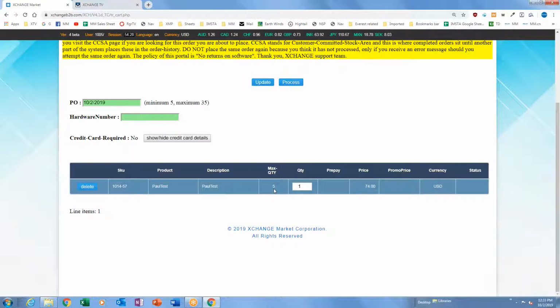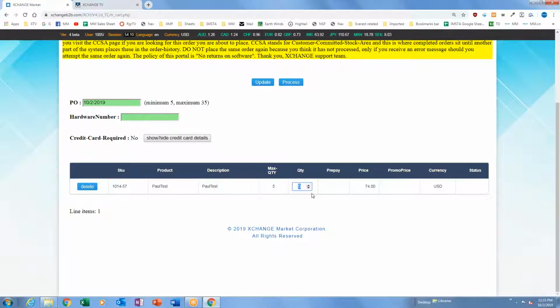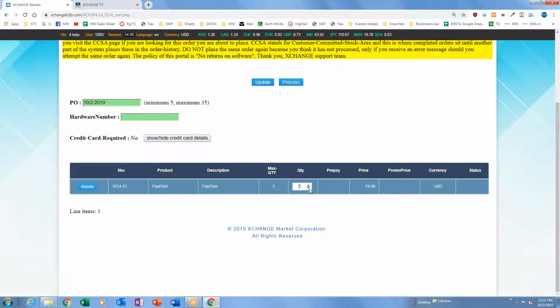Now, sometimes it might be only 1. It all depends on which vendor it is and how they set you up. And it's totally between you and the vendor to sort this out. It might say 10, it might say 20, it might say 1. But it's between you and the vendor. But if you do have the maximum quantity here, you could technically buy 5 of these products at a time.